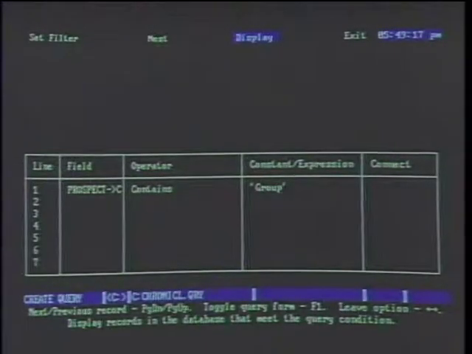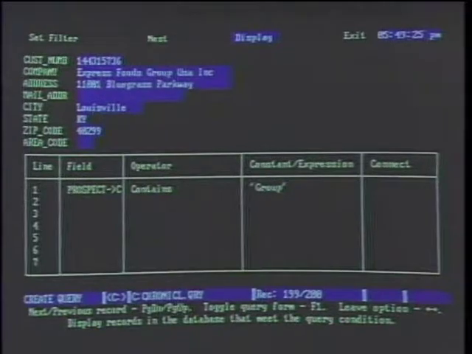Press return. Now I can cursor over to display, and dBase is going to search through the database and find the records that meet that condition. After that, I could then say, okay, set the filter to this file, and dBase would limit the database to only the records that met this condition. So it's easier to work with a smaller set of data at a time. Let's go ahead and step out.